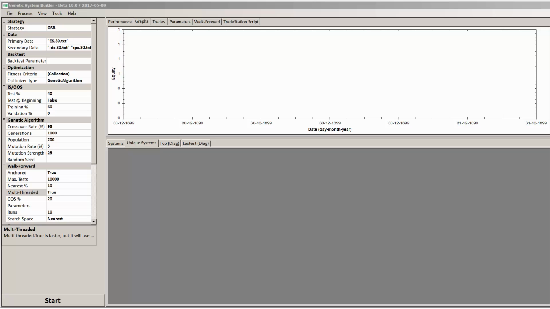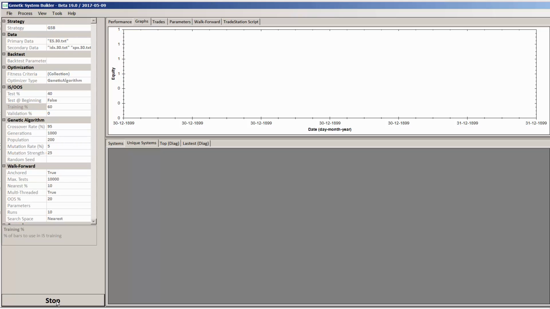making process, and as time goes on, more and more of this is going to be automated. So I'm going to just run the default parameters for S&P 500, 40% in sample and 60% out of sample. And I'll just hit start, and shortly a number of systems will start coming up.